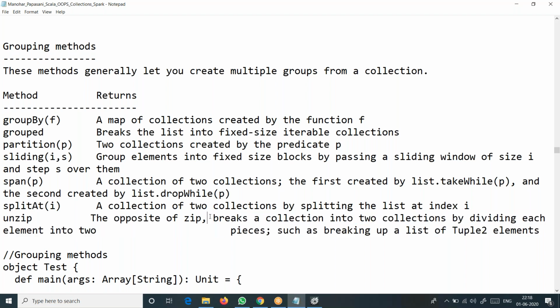So now you see, sir, here grouping methods: groupBy, grouped, partition, sliding, span, splitAt. These are all grouping methods, sir. GroupBy means suppose you pass a key, based on that condition or key, grouping is done. Suppose you take the example like employee salaries: 10,000, 20,000, 30,000, 40,000. When you say group by salary, all employees of 10,000 will come under one category, all employees of 20,000 under one group, all employees of 30,000 under one more group. I think most of you know this.